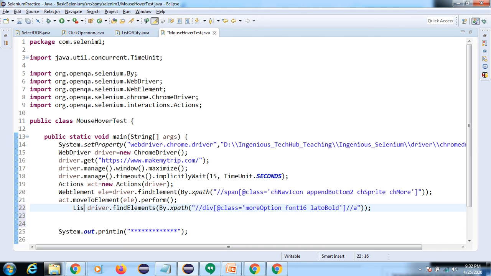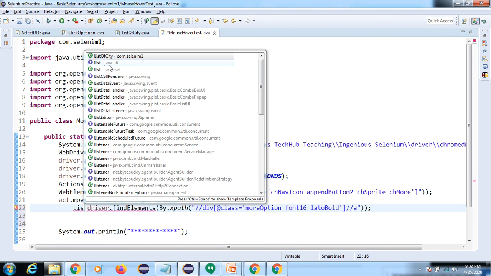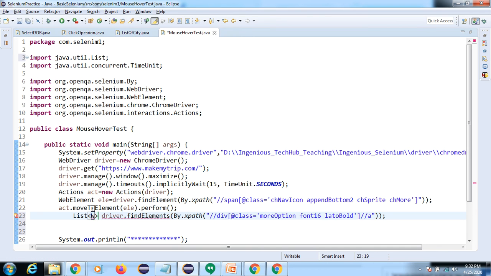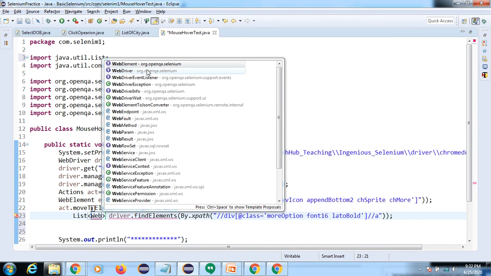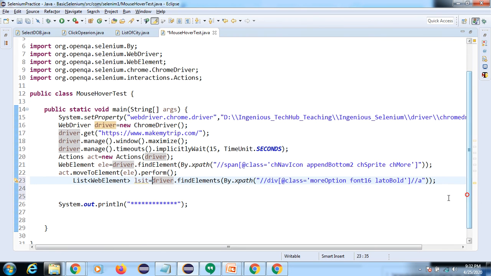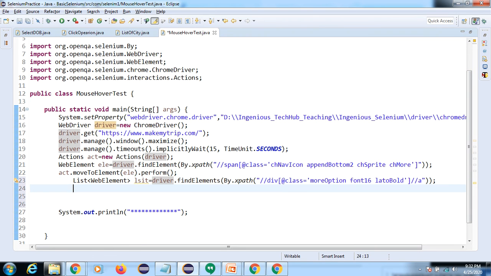So here also we are repeating the same, right? We are not doing anything new, I just added the Actions class here. This is the web element type, this is the implementation of this. This is the list variable I took here. Whatever steps we did in the previous example, we are repeating the same steps.